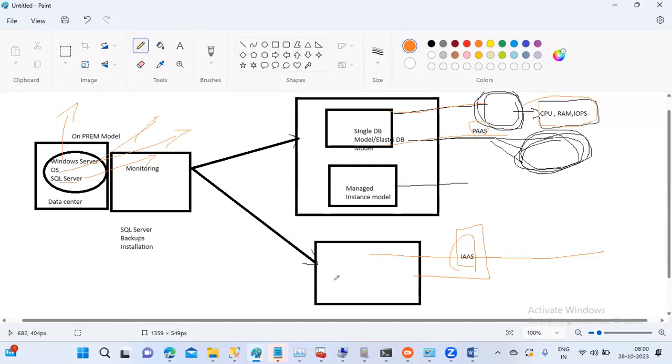Clear, everybody? As of now, understood? Yes, sir. Okay. So now, what is the problem? In the single DB model, you don't have the Windows. We'll see what the Windows is and how the Windows is eliminated. Let's see that part.